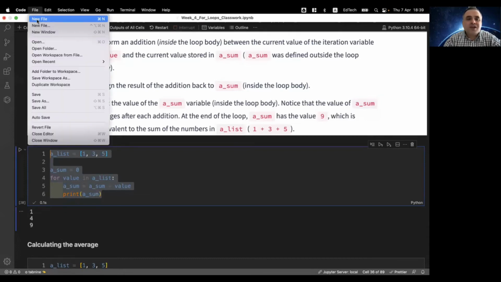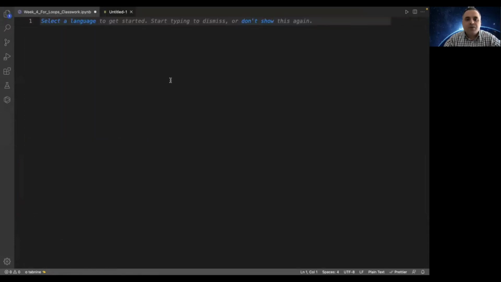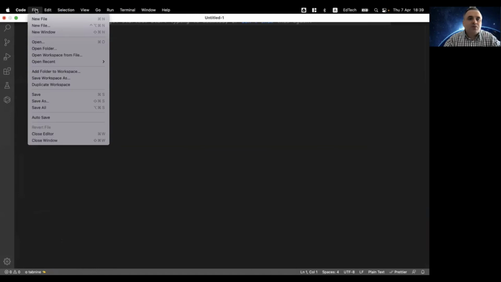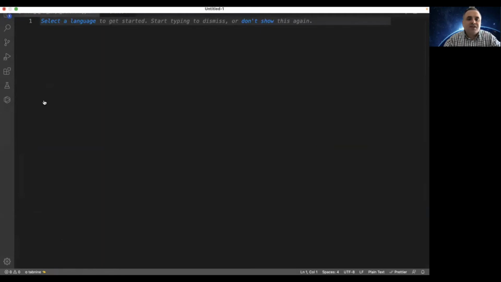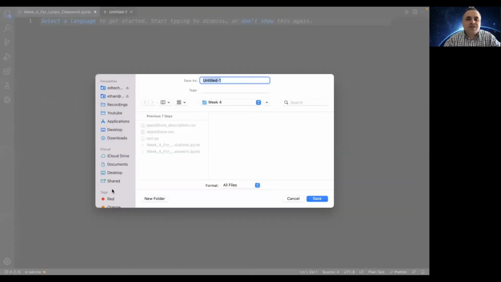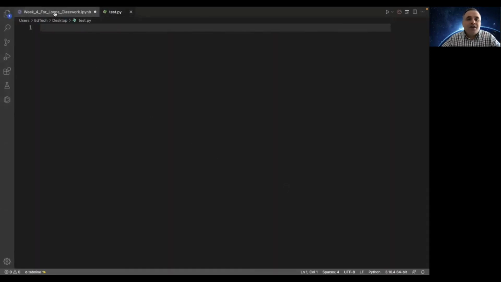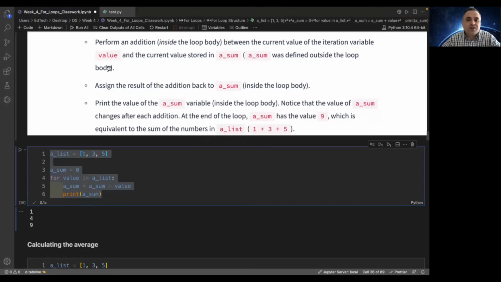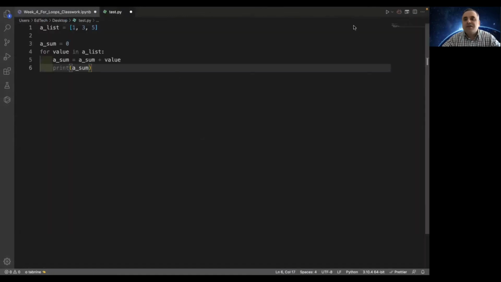I'm going to create a regular Python file right now. I just went to File, New File. Now I'm going to save it. Okay, save as. Let me save it on the desktop so it's easy to find. Let me call it test. And remember, when it is Python, the extension should be .py. I just copy this code from here and paste it here. So let me run it.